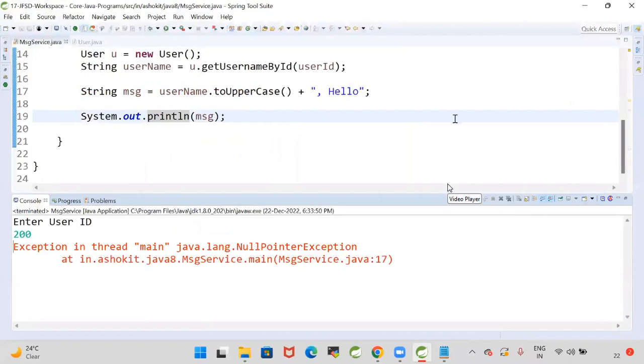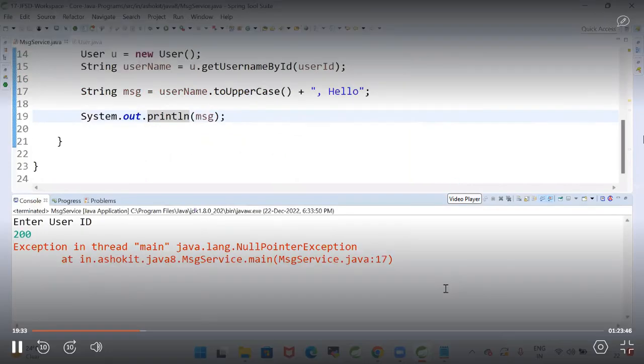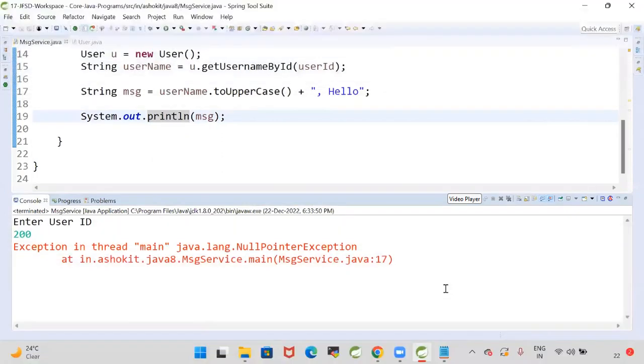Can you guys tell me why we are getting this NullPointerException?